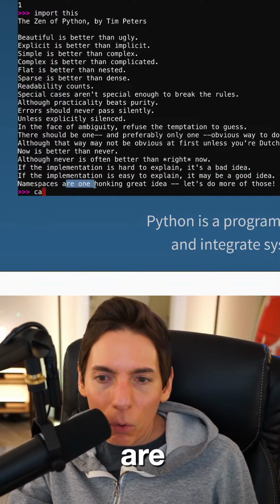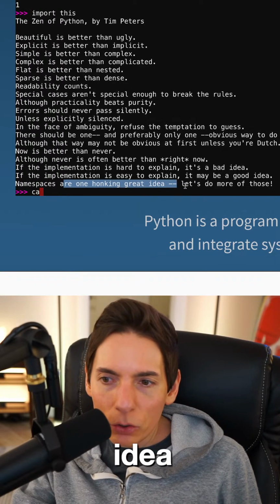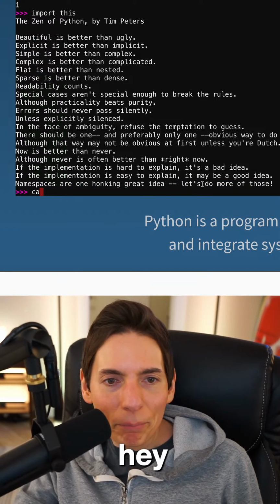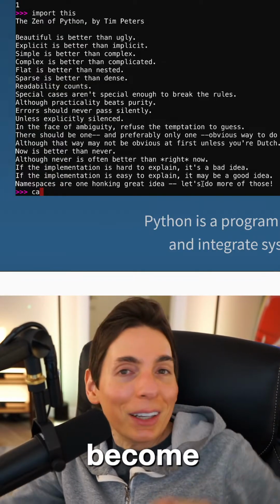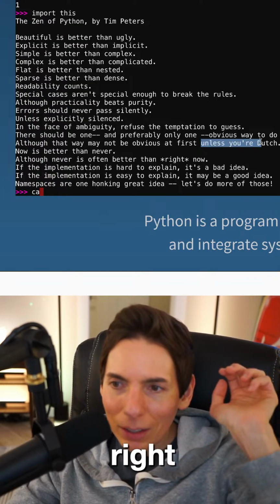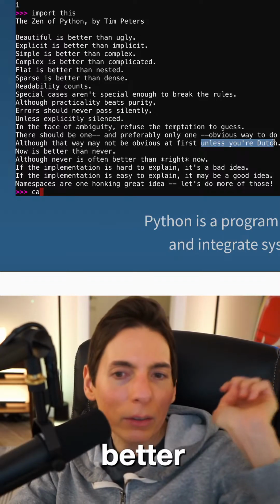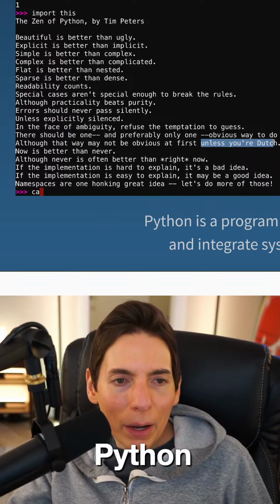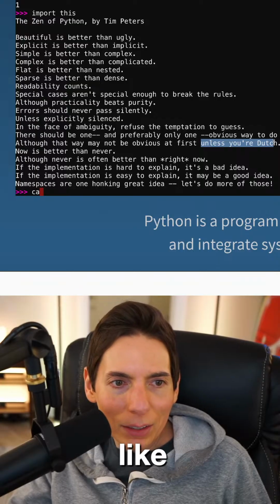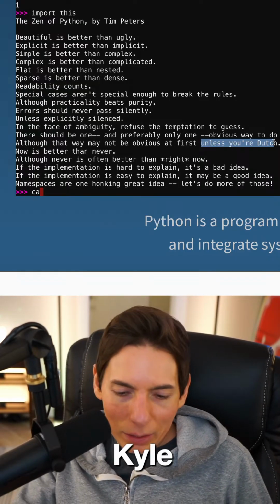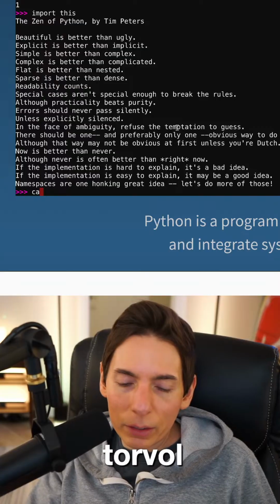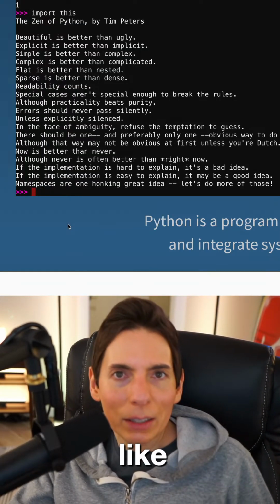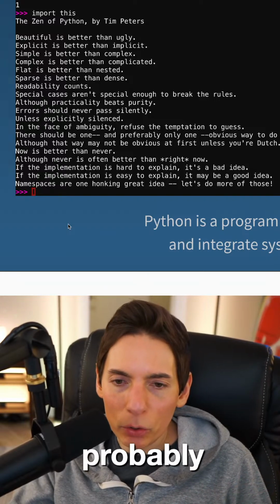Namespaces are one honking great idea. Let's do more of these. More of those. Okay. Excellent. Hey, we did it. Time to become Dutch, right? Because we will understand this coding poetry in Python a little bit better. You're biologically Finnish, like Linus? Really, Kyle? Like Linus Torvalds, the creator of Linux? Or Linus from Linus Tech Tips? You're probably talking about Torvalds.